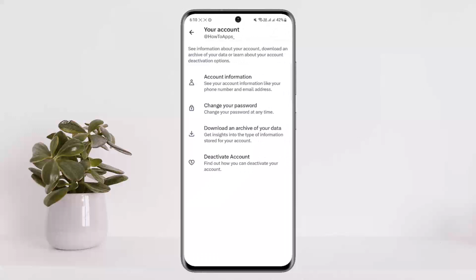Here you can see account information, change your password, download an archive of your data option. You want to simply tap on download an archive of your data option. What you want to do is request your data.